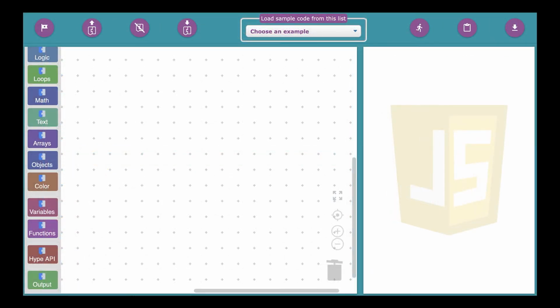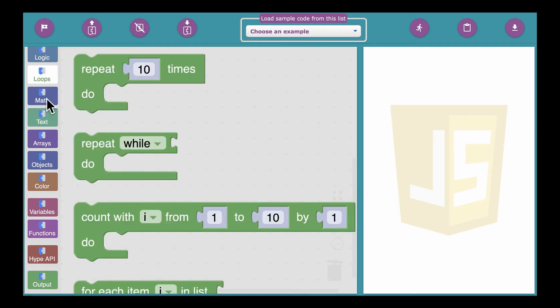Once you have a blank workspace, it's time to write some new code. You do that by dragging code blocks out of the toolbox on the left. These code blocks are grouped into categories of related blocks. You can click on each category to see all the code blocks available.